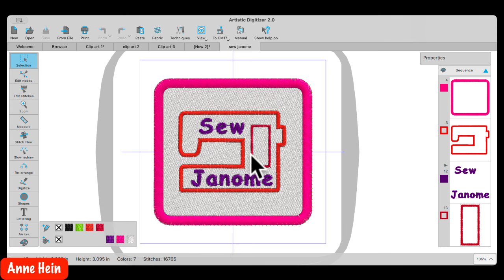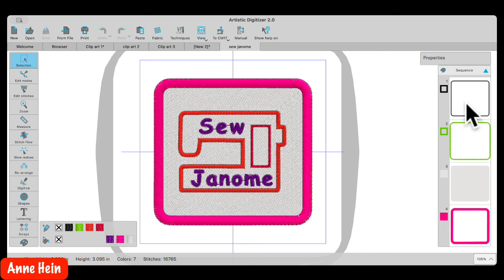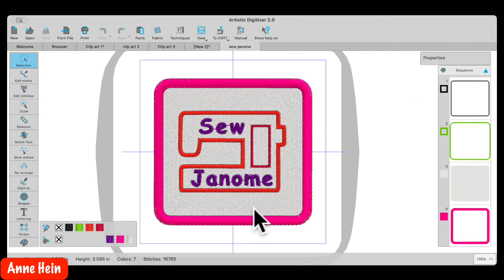When you add things on top, or even these lines down here, you want to make sure in properties that you're changing remove overlaps to never, so that it doesn't make your stitches go away. So if you select something and you're looking down here and it says 0 stitches, maybe you have to come over here and look at remove overlaps. So how did I do that?